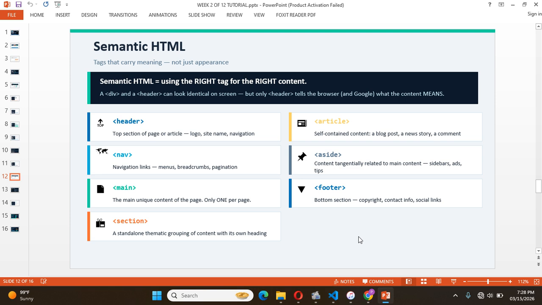Then the main here means where the main unique content of the page will show. Only one main per page. So depending on the site, the main content that will show on the site will be put inside this main.